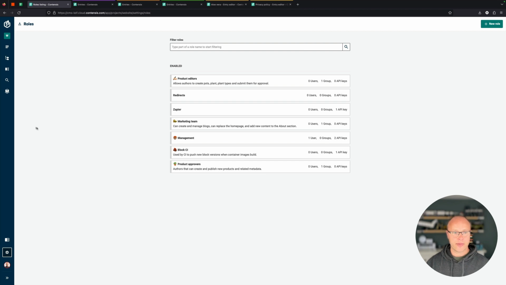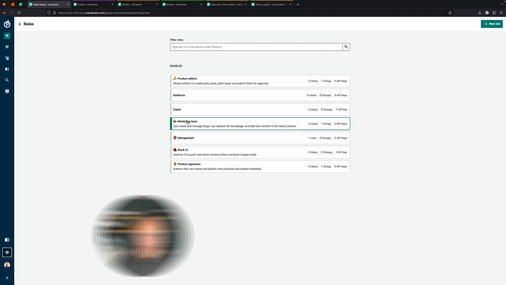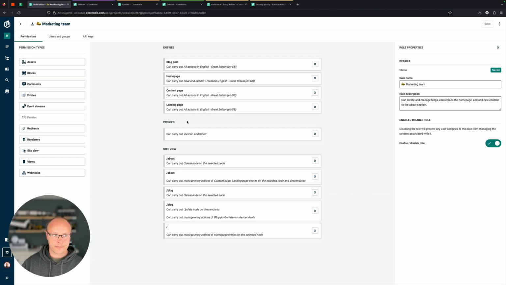So here I am in the roles listing. I've already set up a bunch of different roles with different users assigned, and in my browser here I've got different users logged into these different tabs in order for us to see what these permissions look like. So let's start with the marketing team. Now this might look a little bit complex at first, but we have a series of permissioned actions that the marketing team can do, and they're broken out into the different categories.